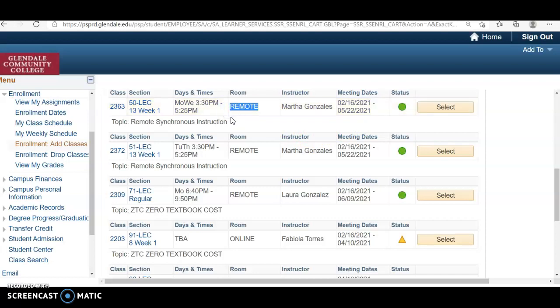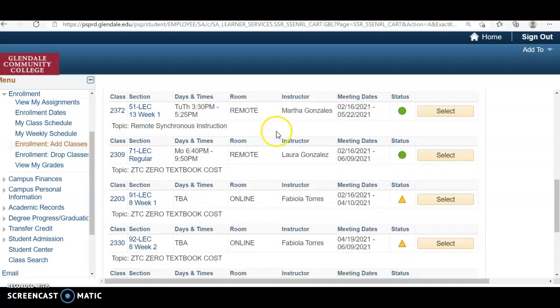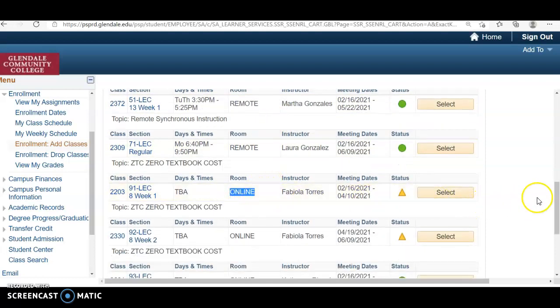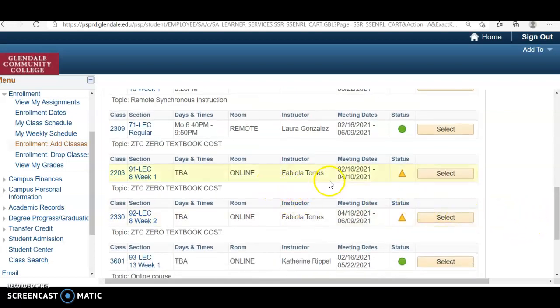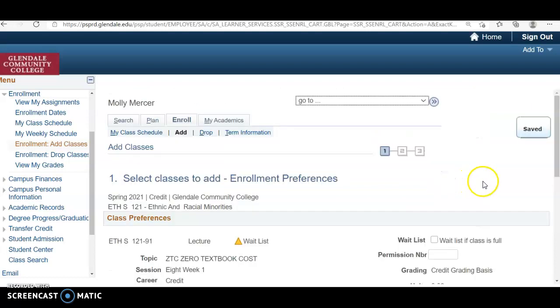So currently we're in a remote environment, so that means during these hours, you are expected to be available via either Zoom or some sort of platform that your professor will be using. Online means that class is fully online, and you do not have a set day or time. You'll have like weekly tasks and assignments that you'll need to do. Specifically, I prefer for this semester, based off my schedule, this class with these dates. It is waitlisted, so we're going to hit select.